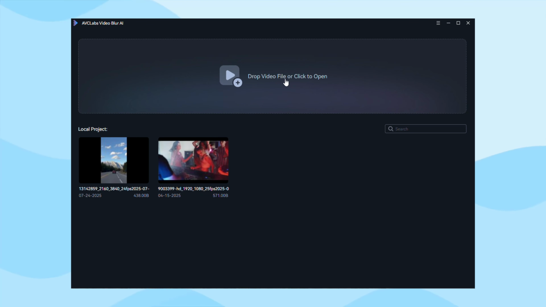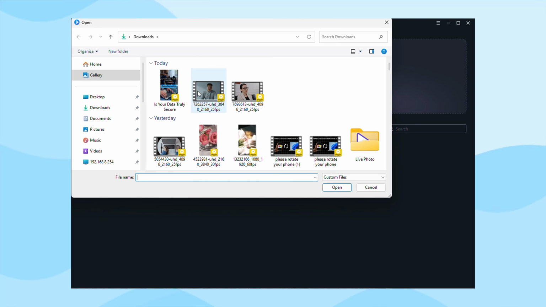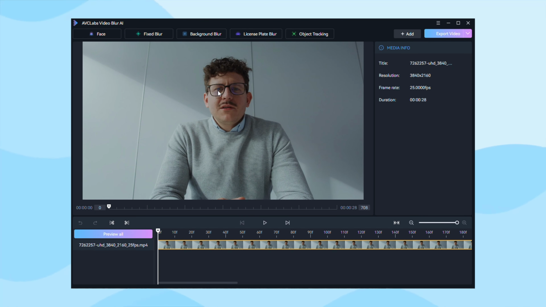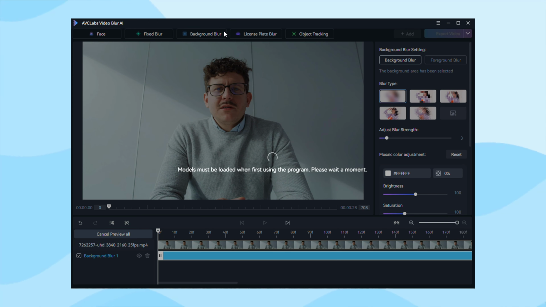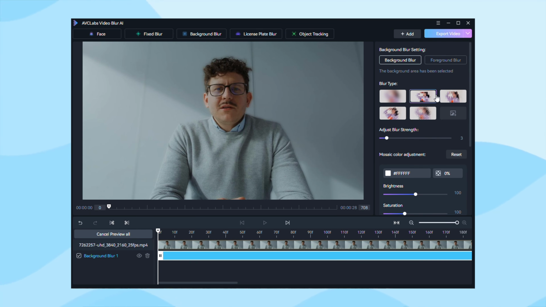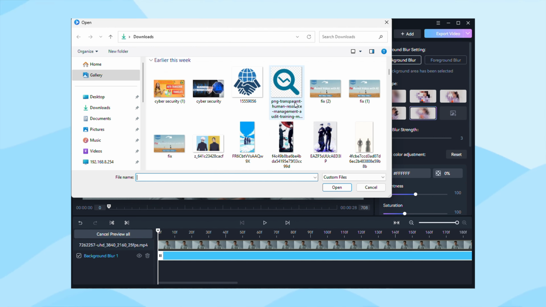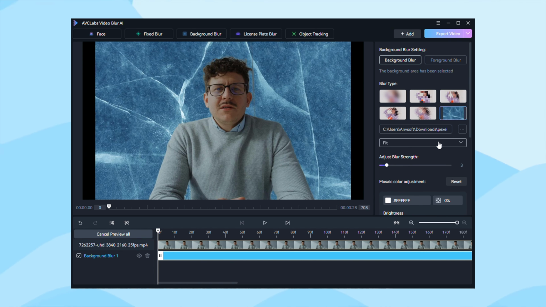First, open the software and import the video. Once your video is loaded, select Background Blur from the toolbar. You can pick a blur shape to blur your background, but this time, we will replace the background with any image. Click Image icon and choose any picture from your computer.